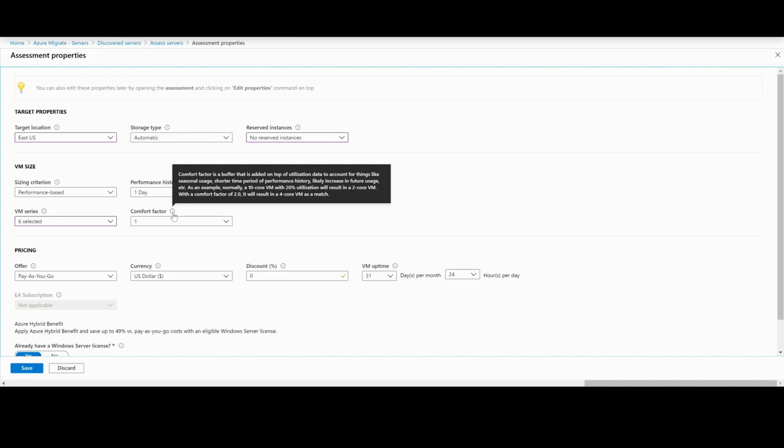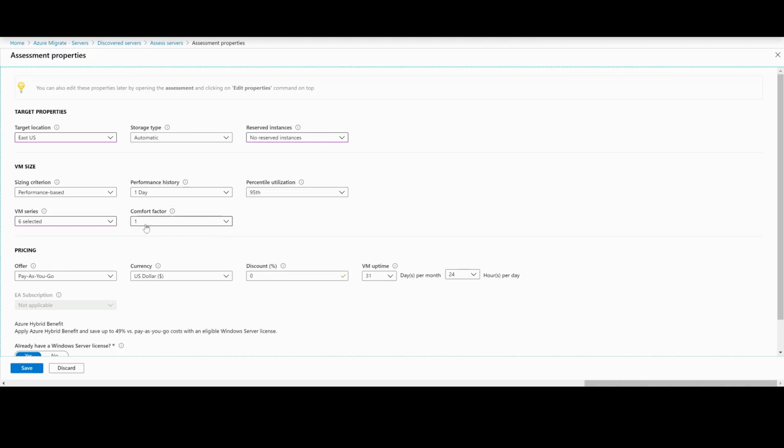And if you hover over the information, it'll give you probably a little bit better explanation of that than I just did, but that's essentially what it will do. I'm going to leave my comfort factor at 1.